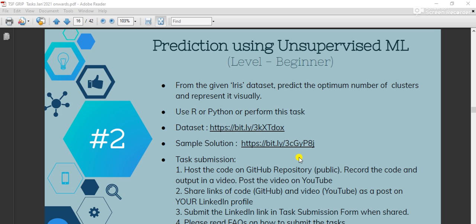In this task, we are going to predict the optimum number of clusters and represent it visually. The dataset given is the Iris dataset, and we will use unsupervised machine learning.